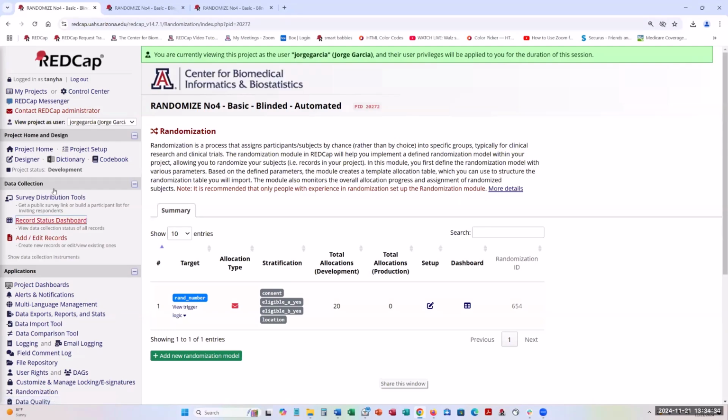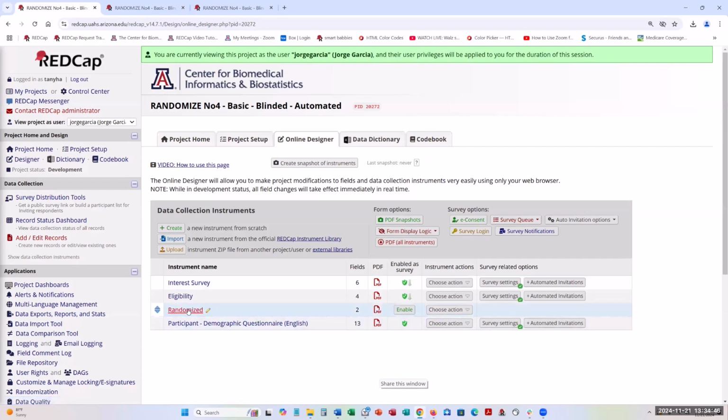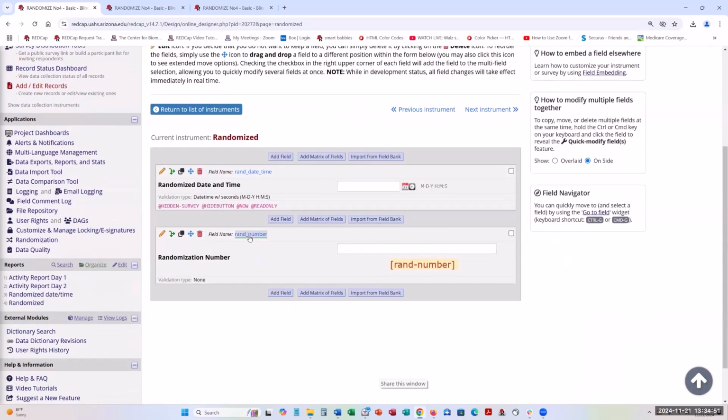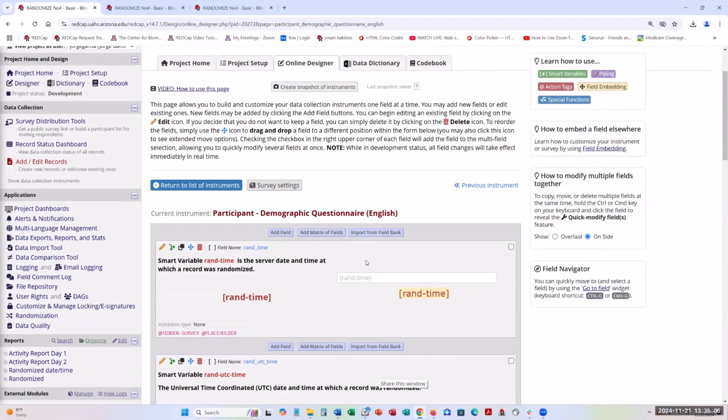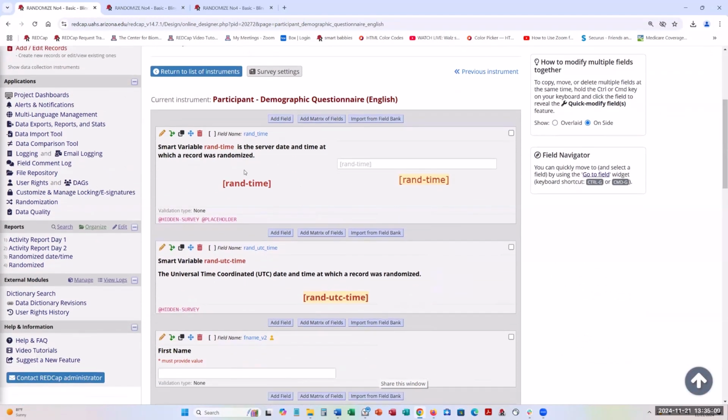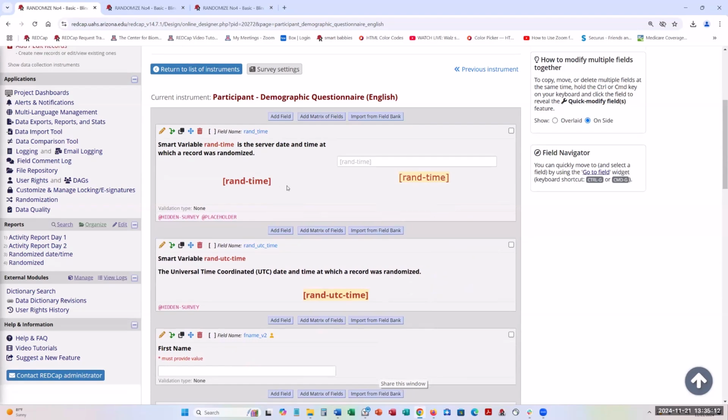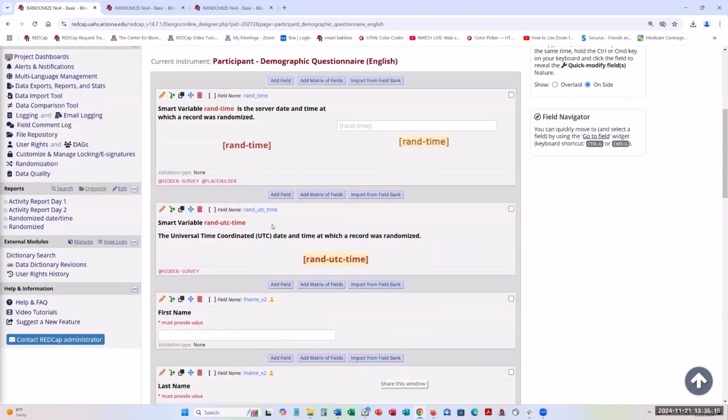REDCap also had, in addition to being able to provide us a blinded automated study, they've also provided us with some smart variables. Now in the randomized form, I actually used the rand number smart variable as the field name. They're telling us too that we can pipe that rand number in. In addition, they've provided us with two other smart variables relating to time. One is your actual server time, and one is your UTC time.